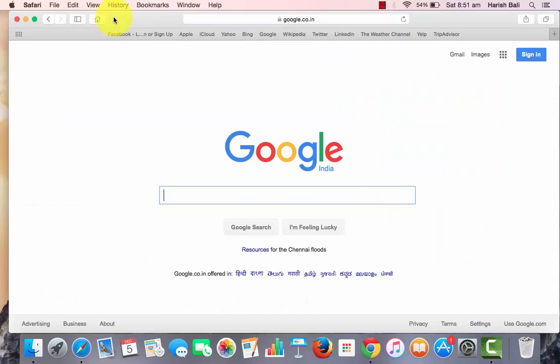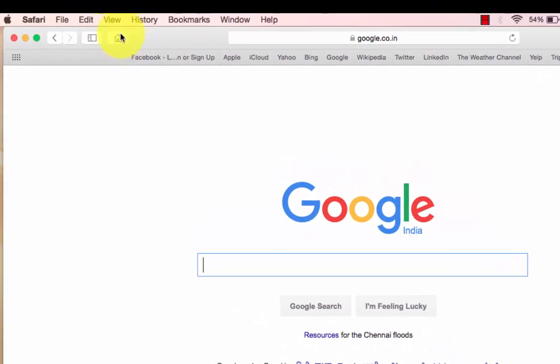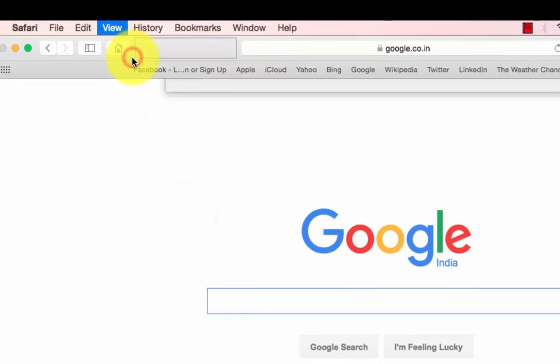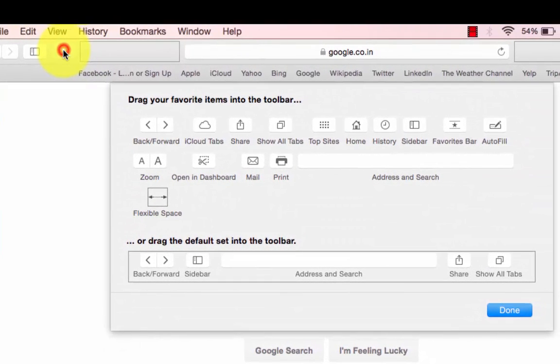If you're using Safari on Mac and you don't see this home screen button, there is a simple way to set it up. For that, I will first need to remove this and then I will set it up. Go to View, Customize Toolbar. To remove this, I will simply drag it and put it here.